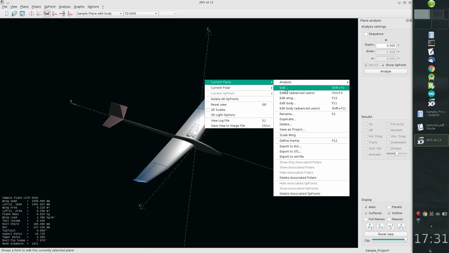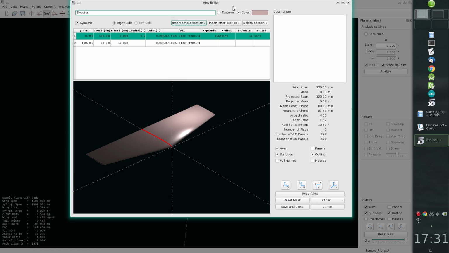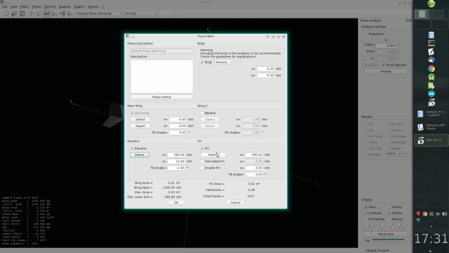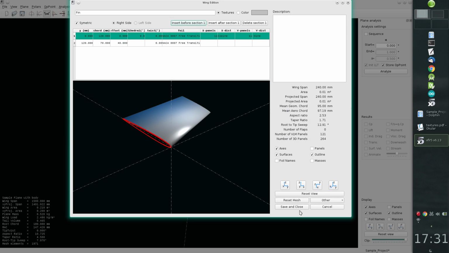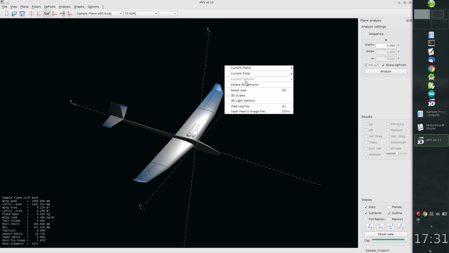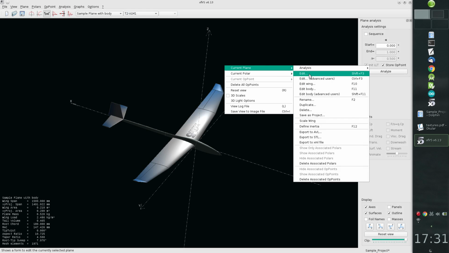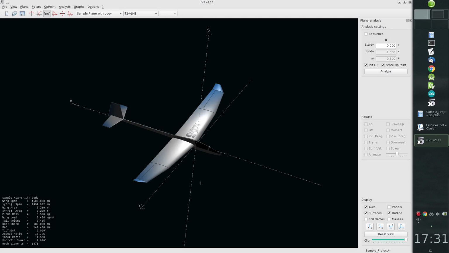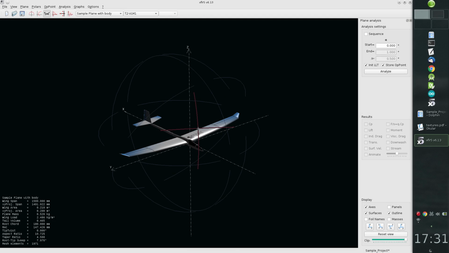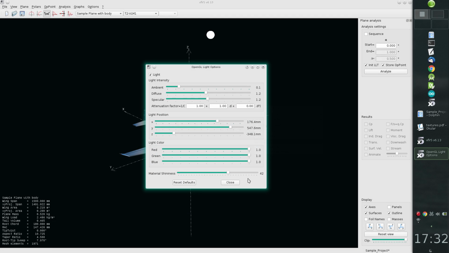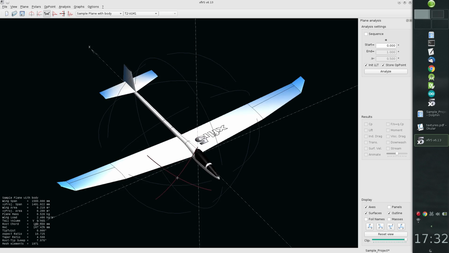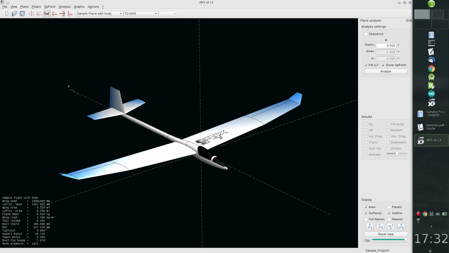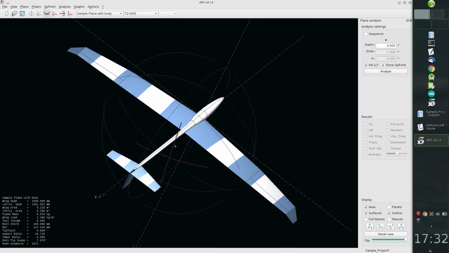Let's do the same for the other surfaces, the elevator and the fin and the body. Right, so now we have textures on all surfaces. Now I'll reset the light options to their default so that you can see it more clearly. Basically, the images that I've predefined are painted on each of the wing's surfaces.